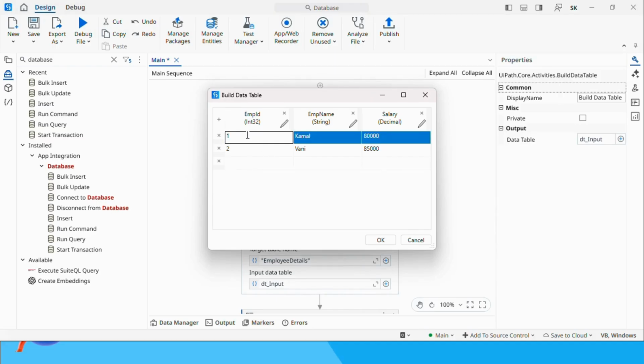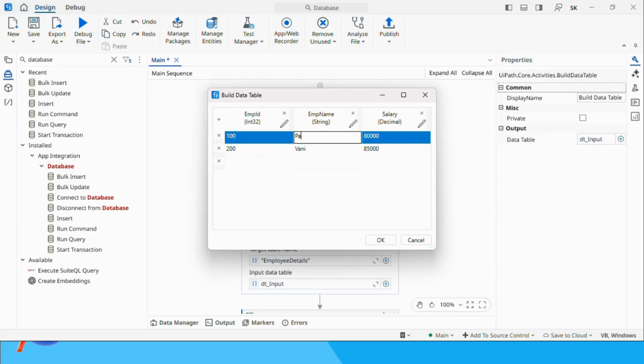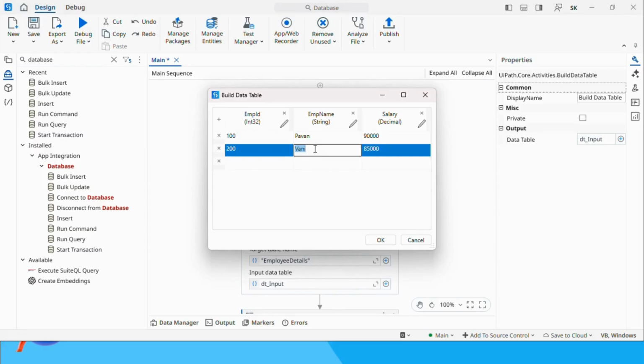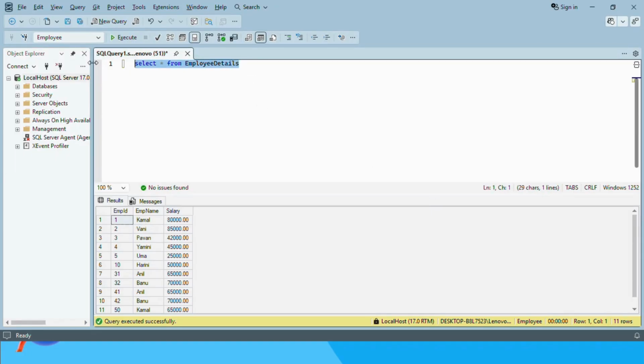So here I am going to change the values to 100 and 200. I am going to change the name, 7, 90,000, and Ravi, 95,000. And let's verify whether these details are already available in the database or not. So the employee ID 100 and 200 details are not available.